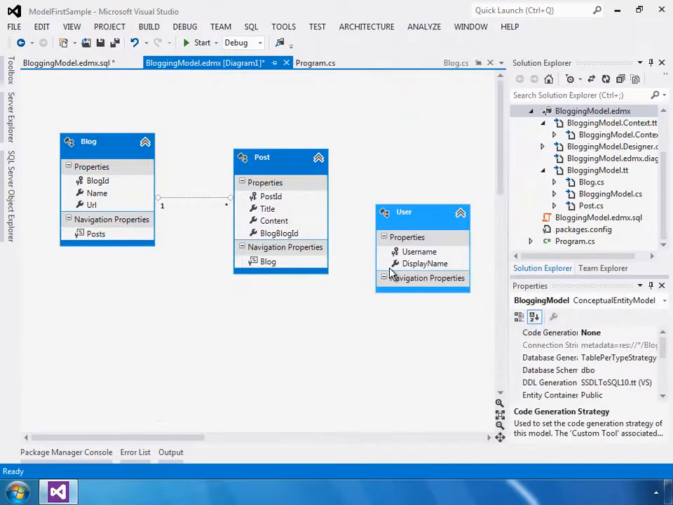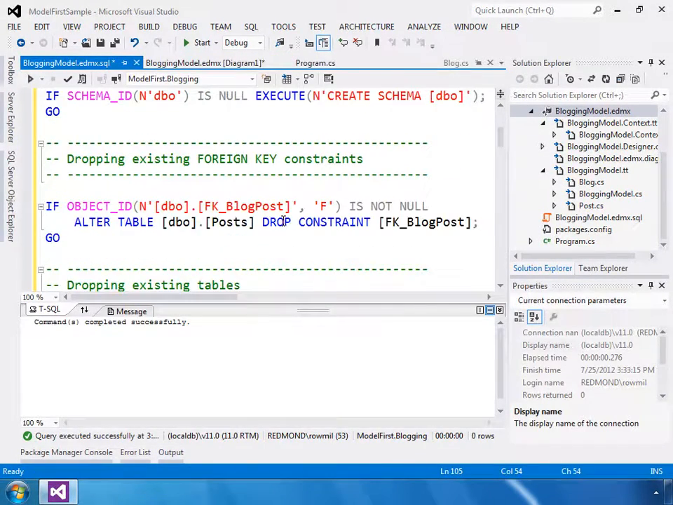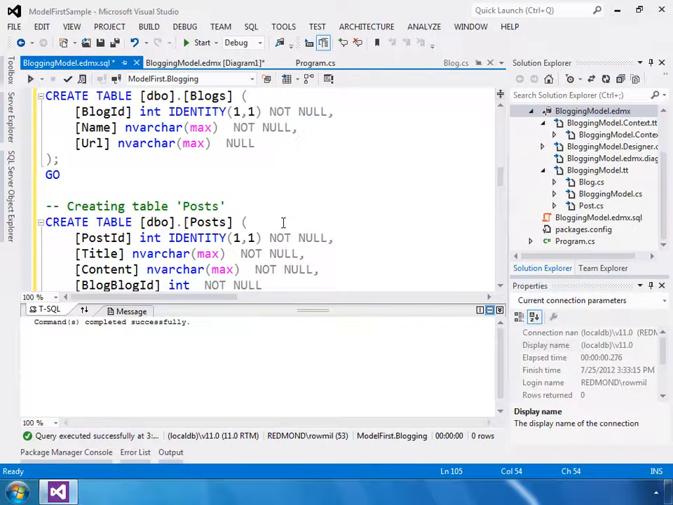It's important to note, if I look at the script in my project, that it's not migrating the database, but rather dropping all the tables and then recreating them again from scratch. This is important because it will incur data loss.